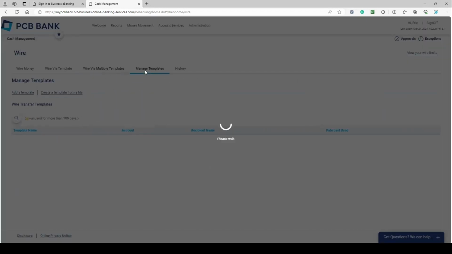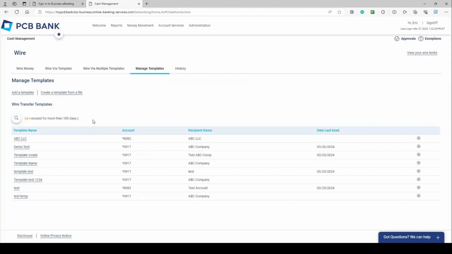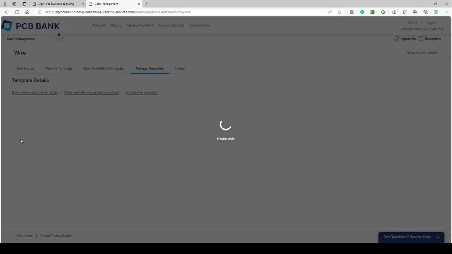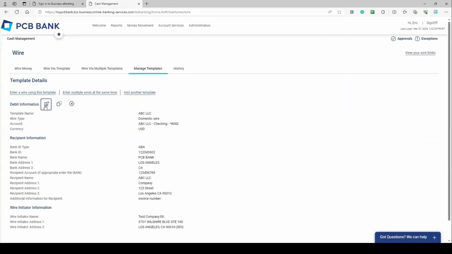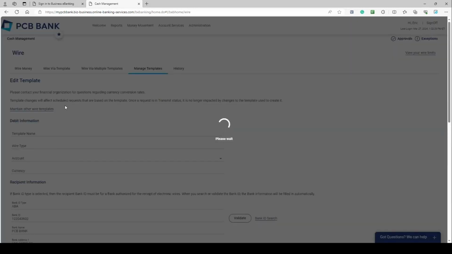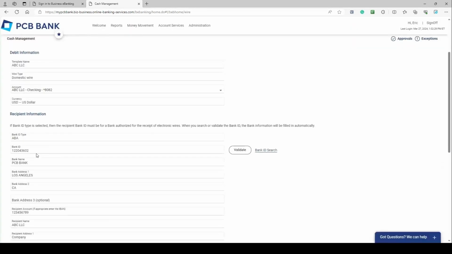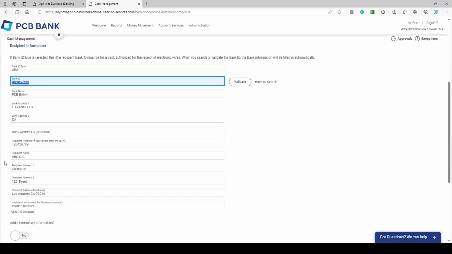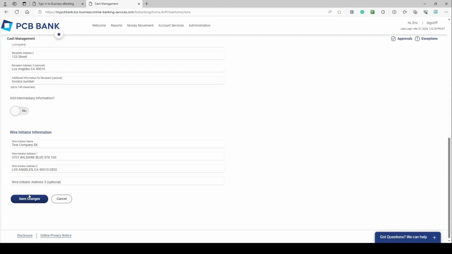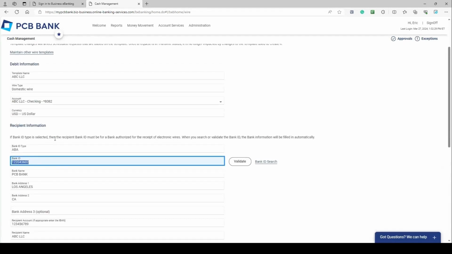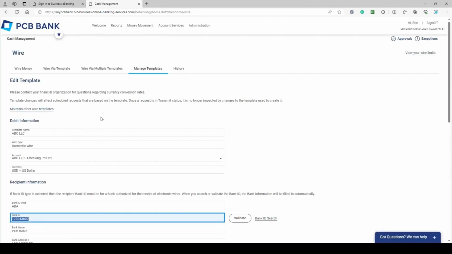Okay, and we also do have the managed template. So if your recipient changes banks, and if you need to update their routing number and account number, we can click on a specific template and click on edit, and we can go ahead and enter the new information here. And then we'll click on save changes, and the changes will be made effective immediately.